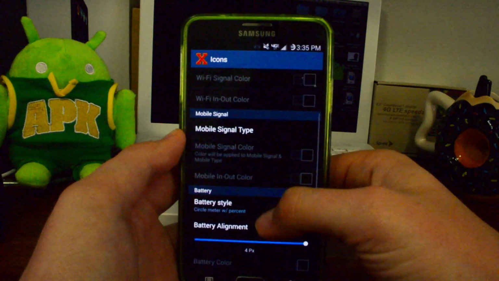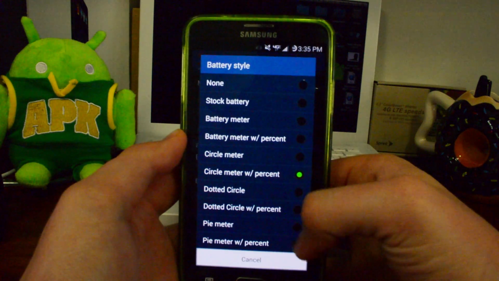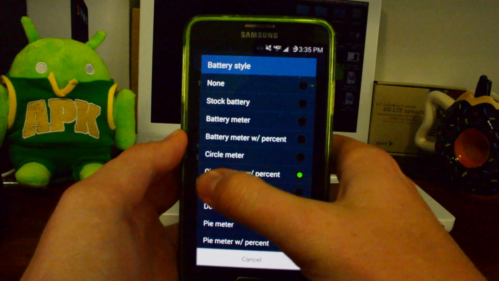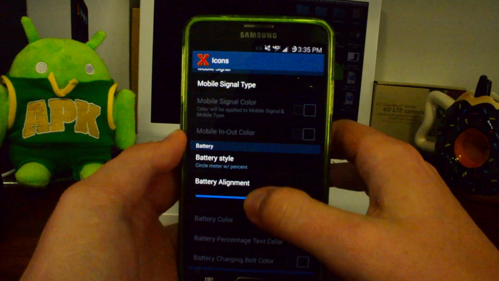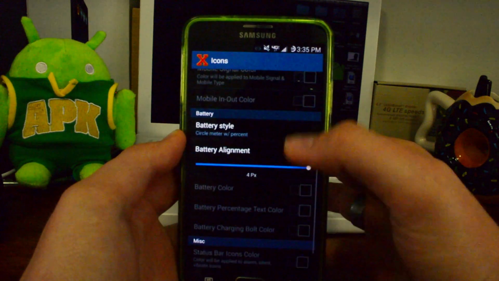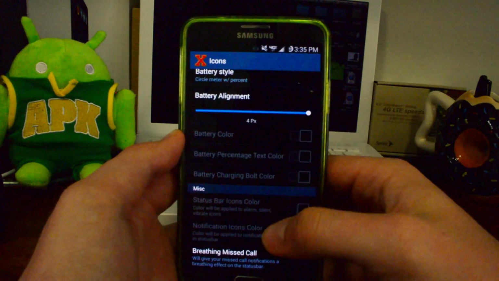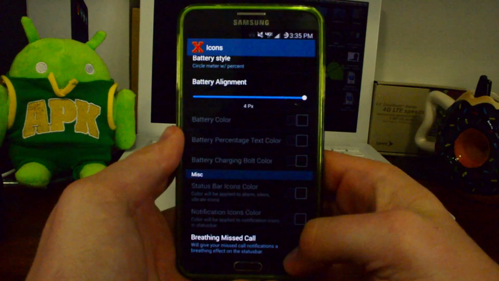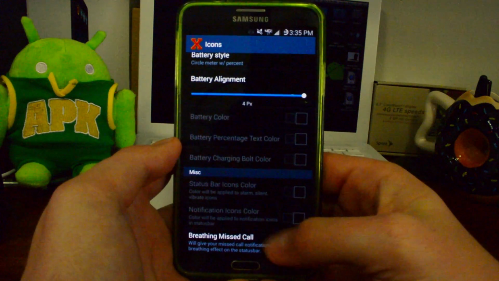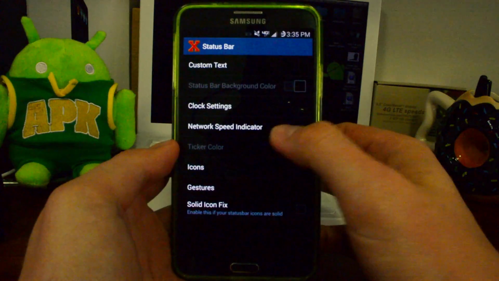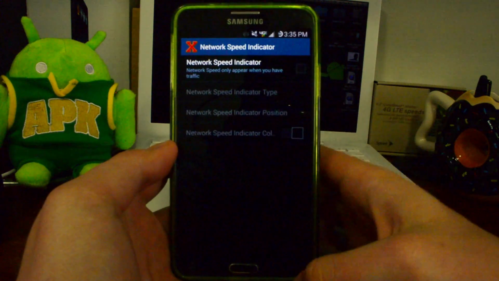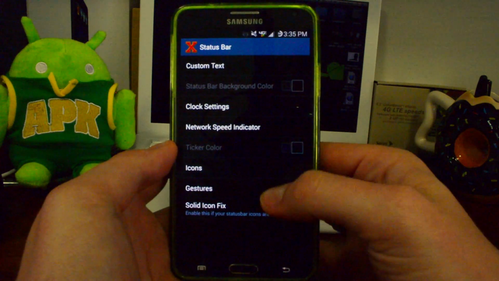Mobile signal type, battery style, now I do like to change that, and I do like the circle meter with percent. You can do the battery alignment. You can change the color, the percentage color, and also the bolt color of when it's charging. You can actually do a breathing missed call down here, which is pretty neat. Network speed indicator. Again, that's just some of your network numbers if you want.